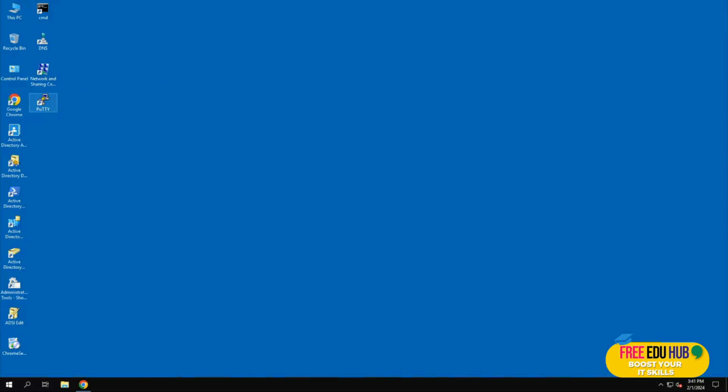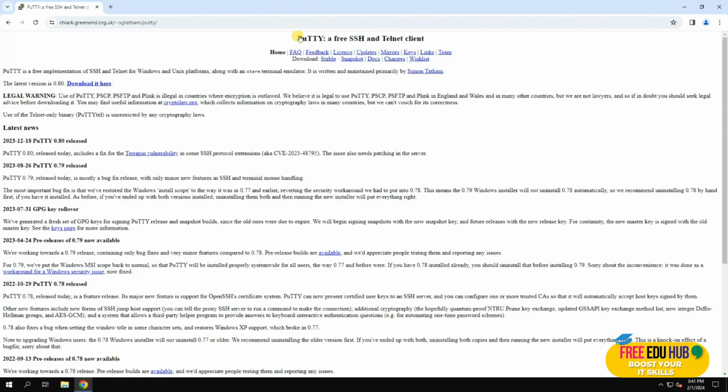Now in order to do that, I'm going to install PuTTY on my computer. That's a free software that you can download from their website. Go to PuTTY or you can Google it, download the version of it, and install it on your computer.